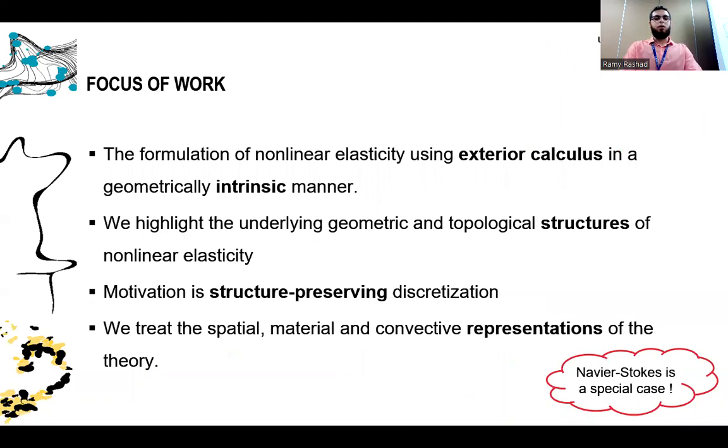The main aim is to emphasize and highlight all of the underlying structures of the equations. We don't want to look at them just as PDEs. We want to look at the geometric and topological underlying structures. And why would you want to do that? The main motivation is to do structure preserving discretizations.